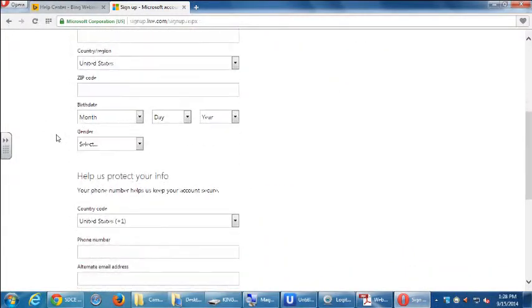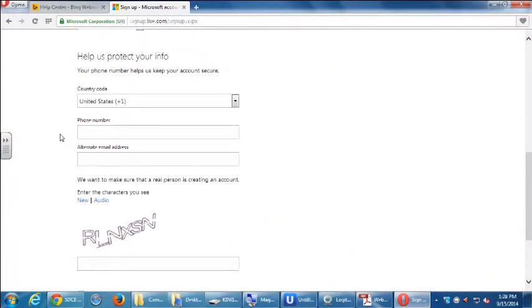Create this account. There's a part here about help us protect your info, which is optional. You can put in a phone number if you want, but let me tell you a reason why you might want to. This is going to collect a lot of data of your website and all of that. And if you lose access to it, if you forget your password, if someone hacks the account, you might lose a lot of valuable data. So if you put in a phone number or an alternate email address, this is another way to get back into your account.